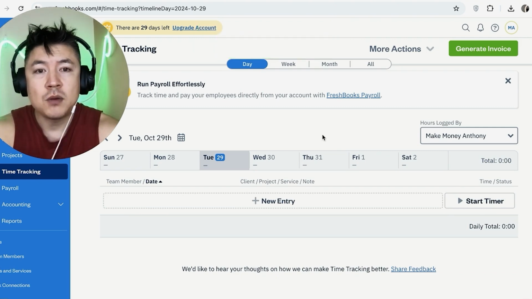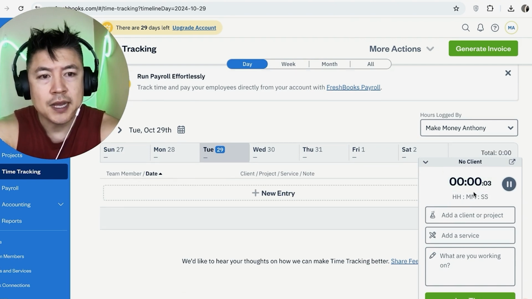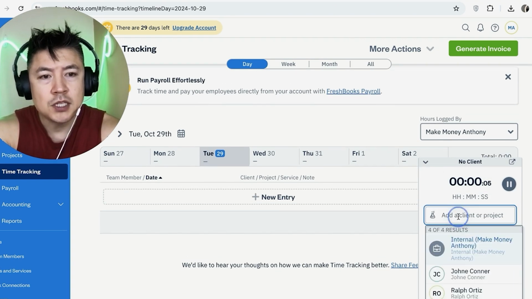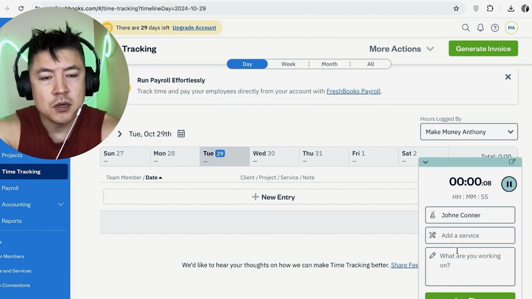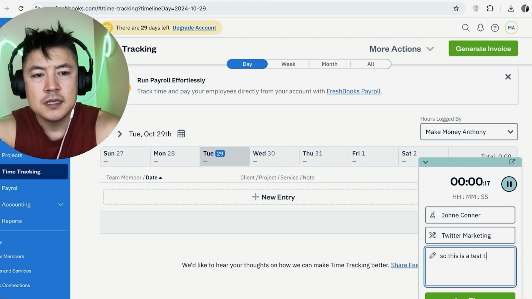Now, if you're going to start working right away, then you can click on start timer. And once you do that, it's going to start ticking away. So it's tracking my time right now. And here you can add which customer I'm working for. So we'll do the same customer, and then we'll do the same service. And then here are the notes that we were adding earlier. So this is a test time tracking.